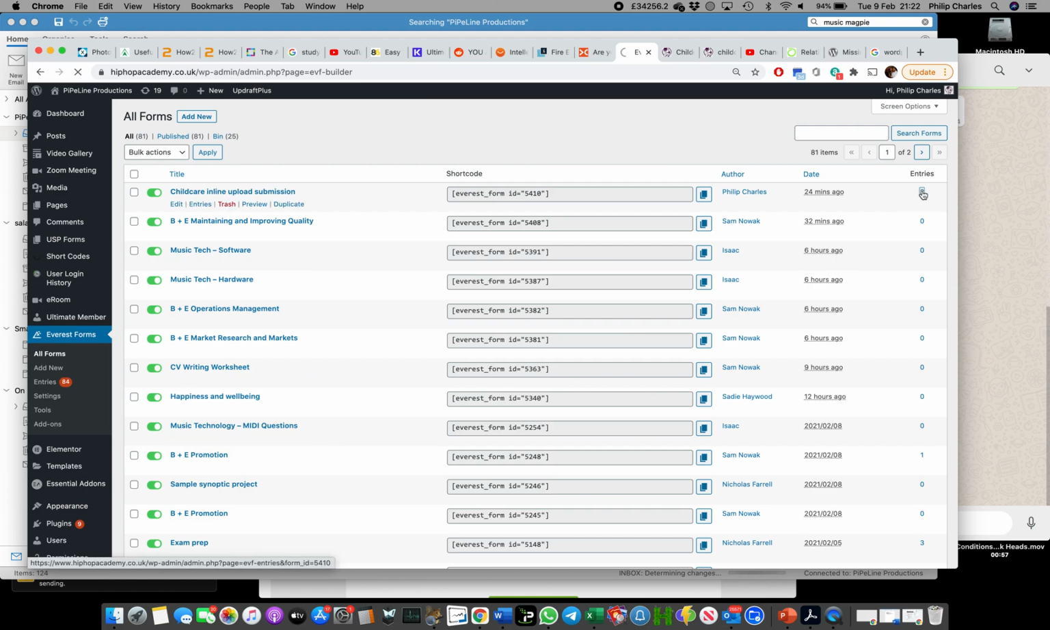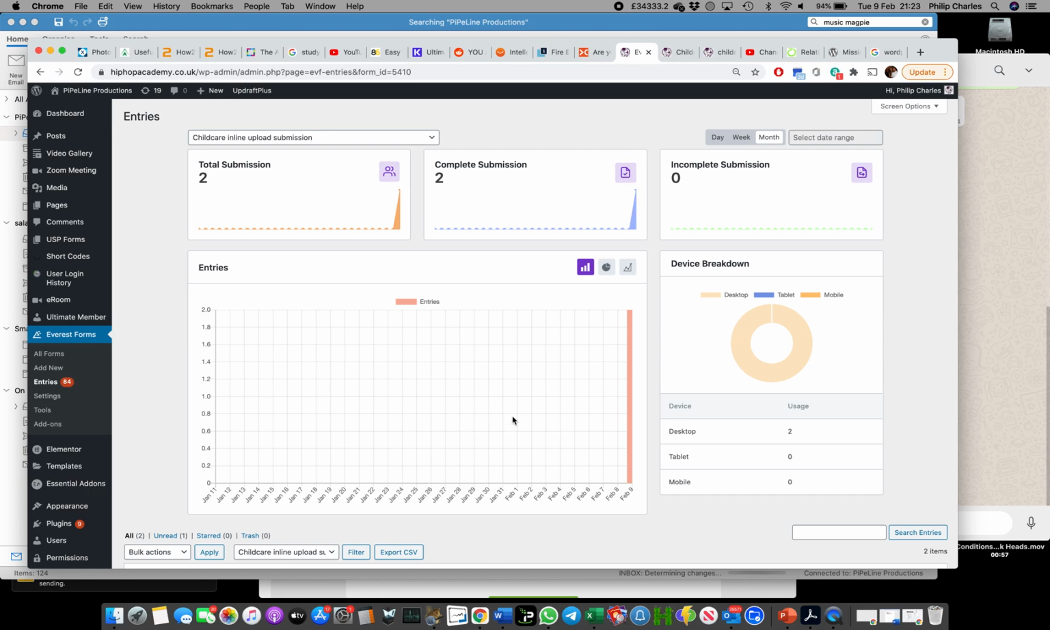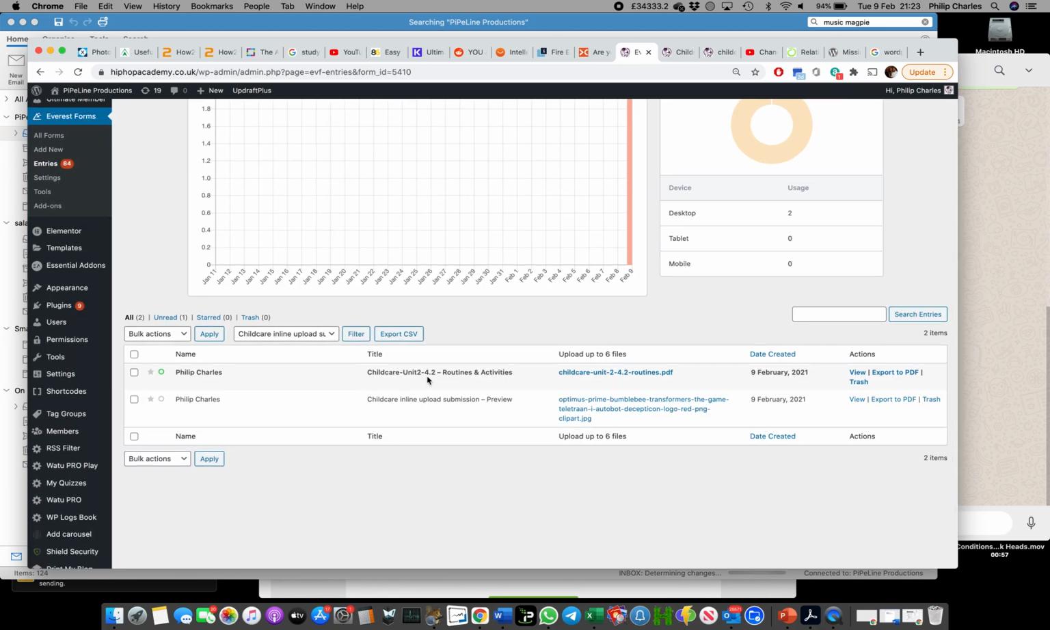What I'm interested to see is the title, whether or not it's taken the title from the page, which remember was about routines, and it was this unit 242. So that's basically what I want to see, what that looks like when I view it, and then when I export it as a PDF.